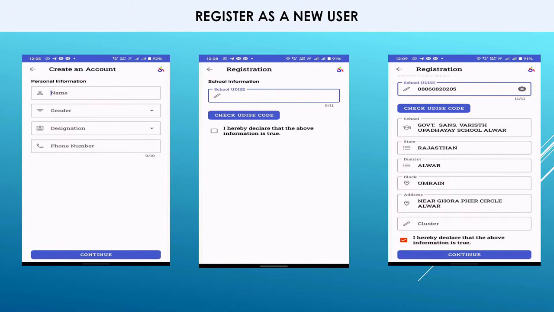So for gender, you'll drop down and select gender. Designation: only three designations are acceptable as of now: the teacher, special educator, and the principal. Select any one of them, and then you will be taken to the next screen if you hit continue.